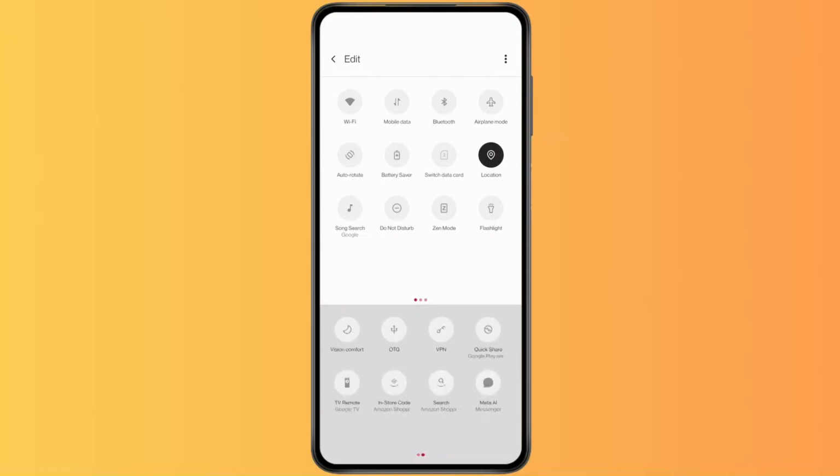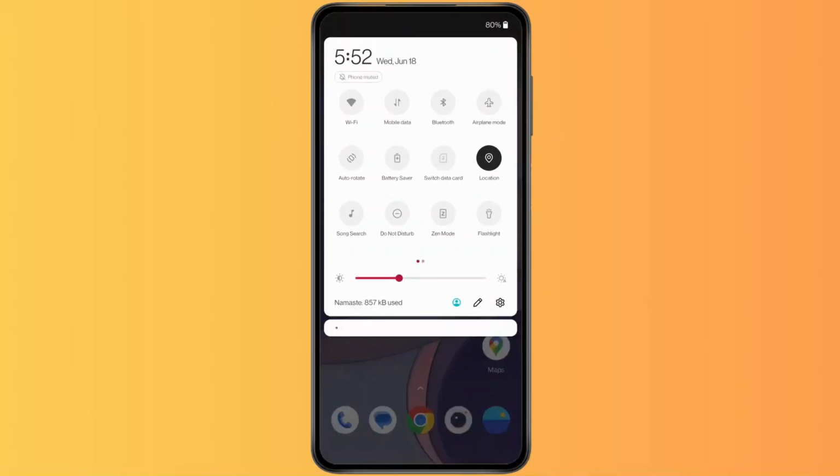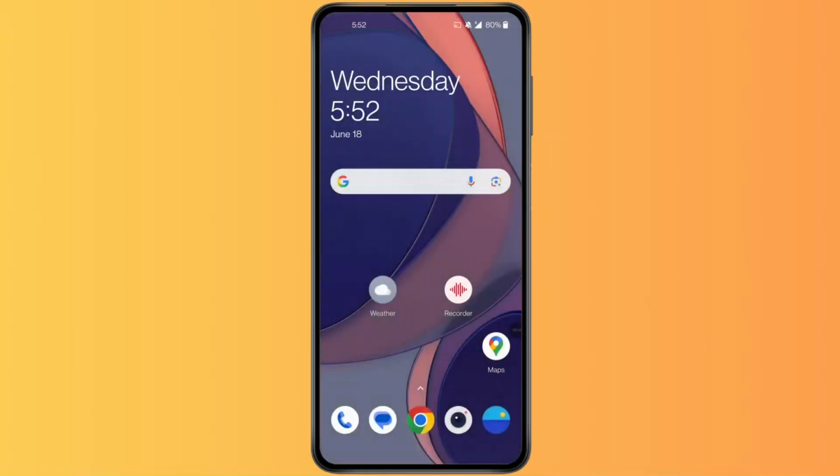You'll find it here. If you find it here, you can simply drag it upwards and you will be able to turn it off or on just by scrolling your notification bar. This is how to turn on or turn off auto rotate on Android phone.